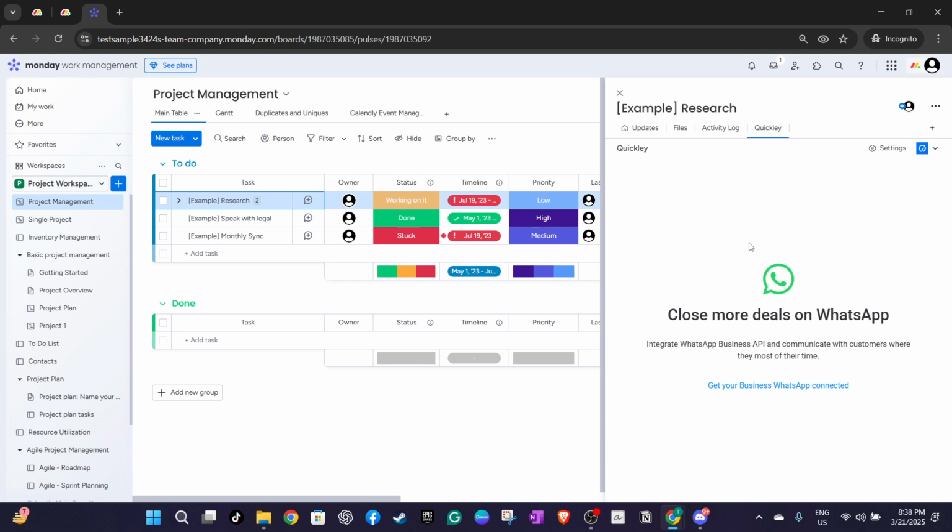And there you have it. By following these steps, you will have successfully integrated Quickley with your Monday.com setup, enhancing your workflow, boosting your productivity, and making customer engagement a breeze.